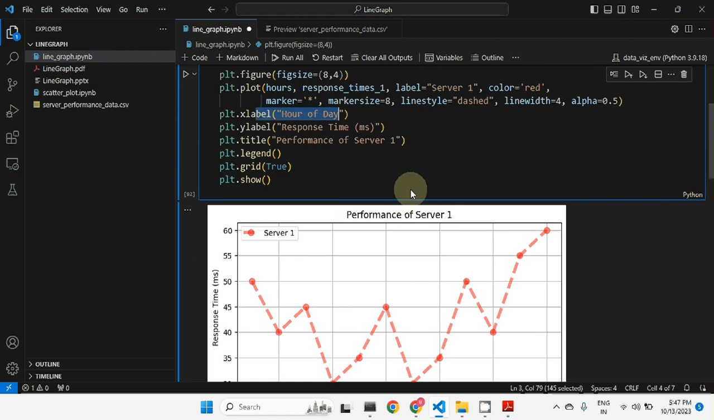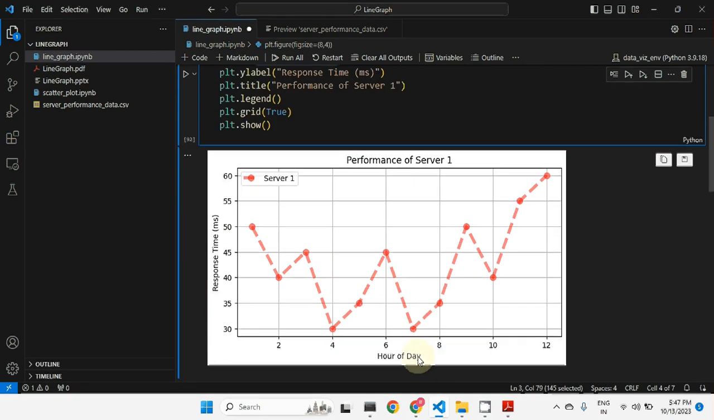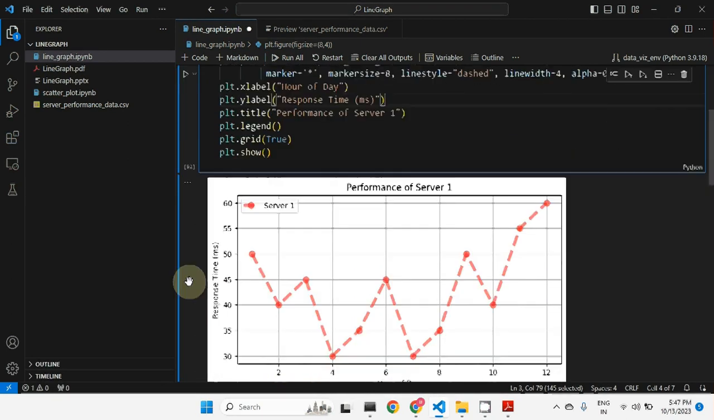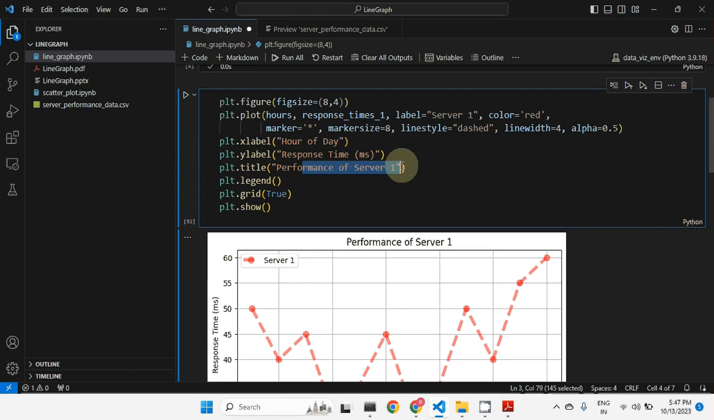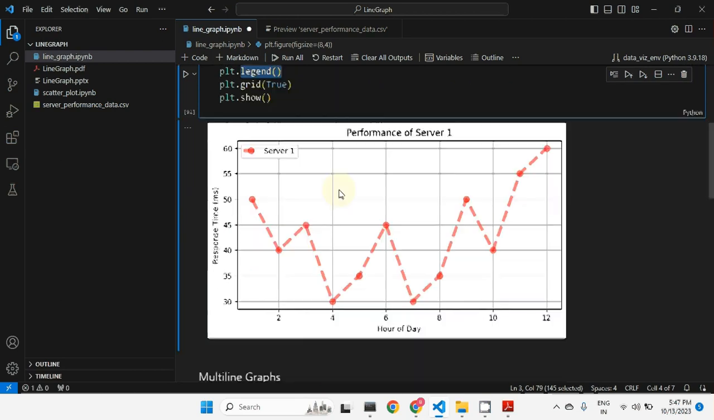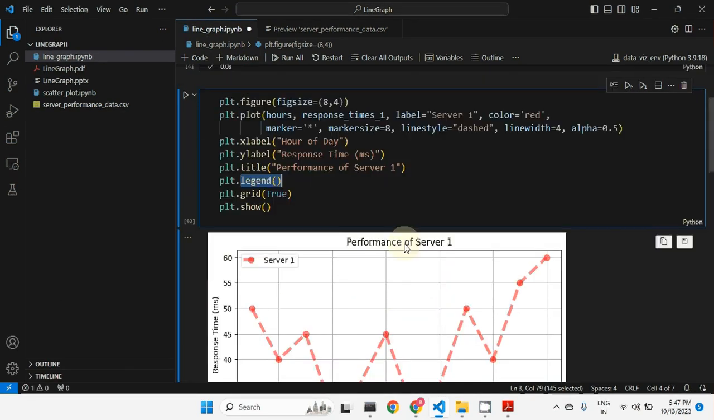X label is basically the name of the x-axis. Y label is basically the name of the y-axis. The title is basically the title for the graph. Legend is going to show the label. The label we have specified here, and this legend function shows the label. That's why this label comes here. And grid is basically, you can see the vertical lines here in the background and horizontal lines. This is grid, it is true, and we are going to show the graph.